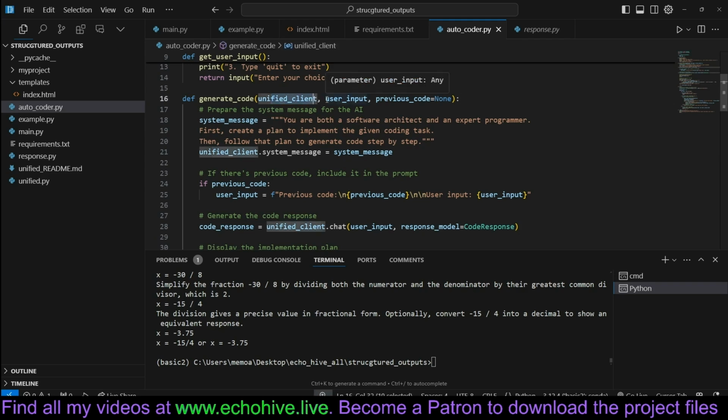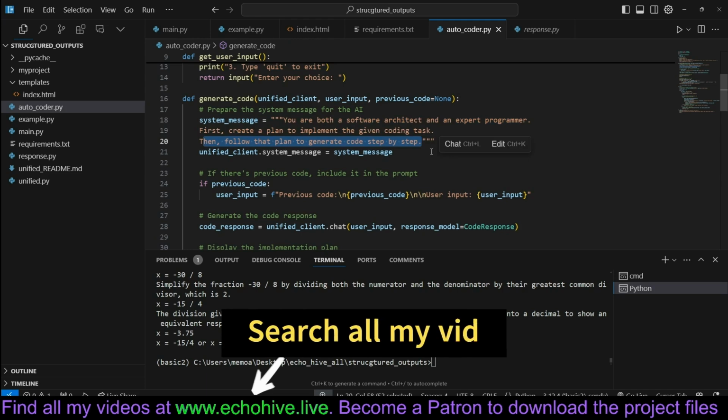It's going to take a unified client, user input, and previous code. If there is any system messages: you are both a software architect and an expert programmer. First, create a plan to implement the given coding task, then follow the plan to generate code step by step.